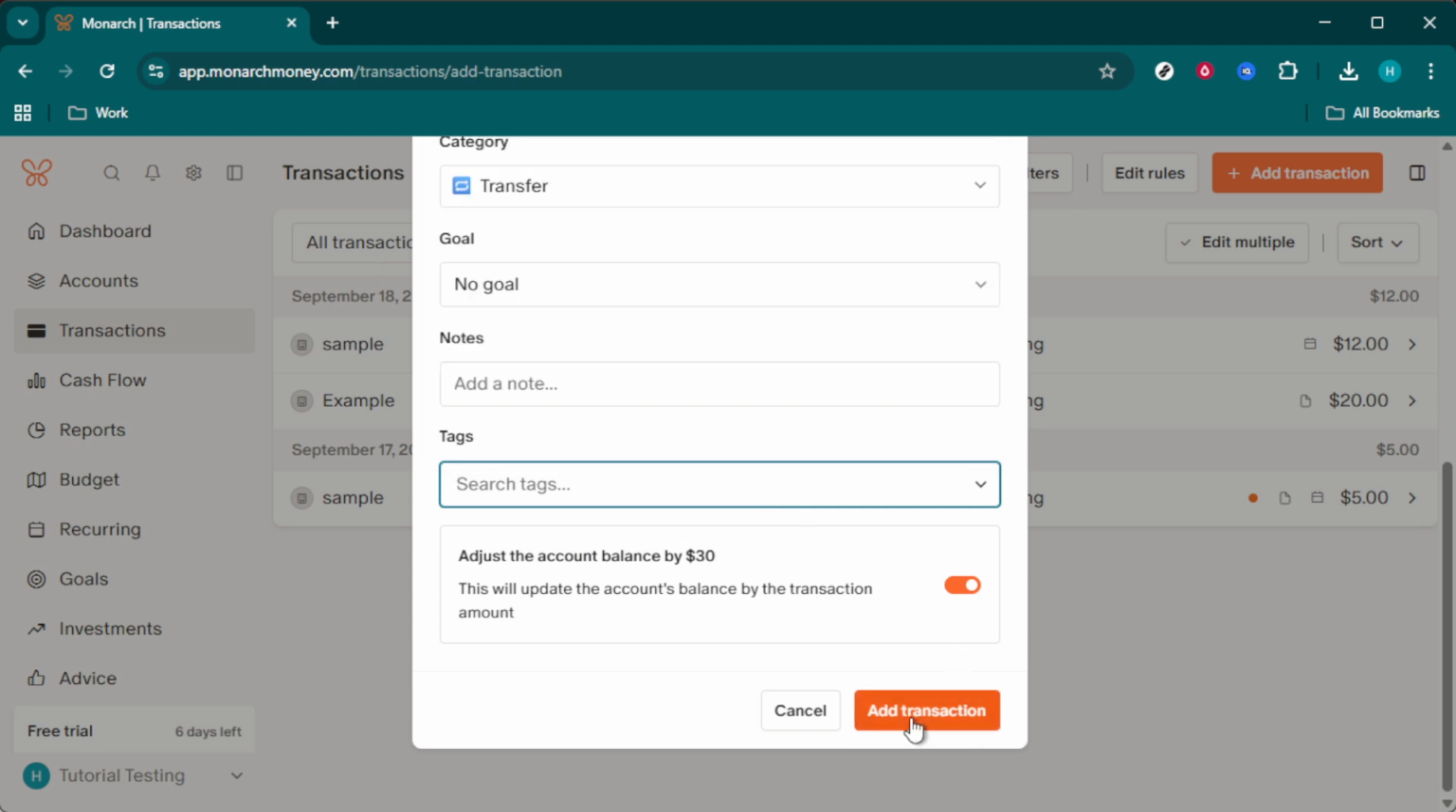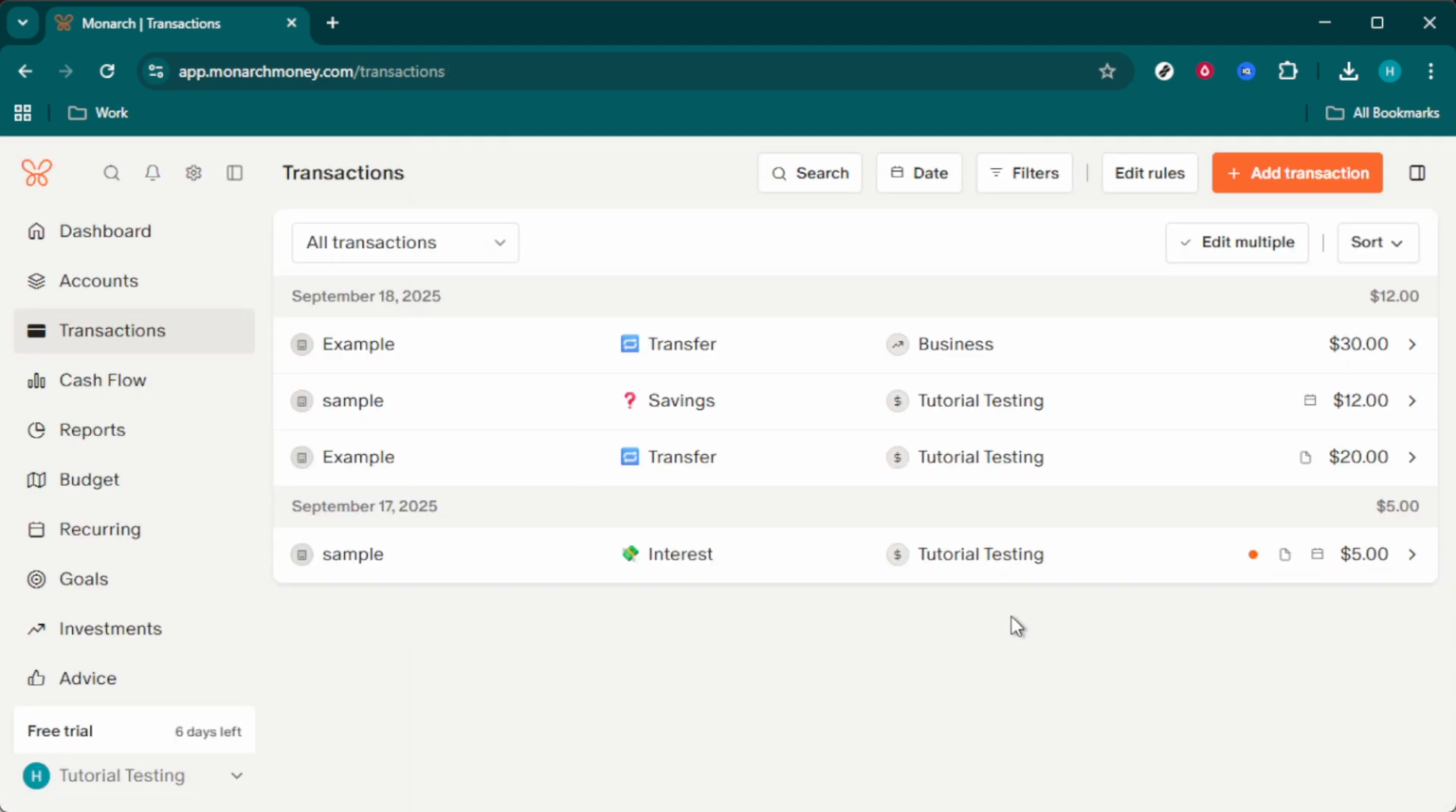Once you've completed these steps, review everything carefully to ensure accuracy, and that's it. Your transfer should now be successfully logged in Monarch Money. Following these steps will make managing your financial transfers easier and more efficient, keeping your finances organized and allowing you to focus on what truly matters.